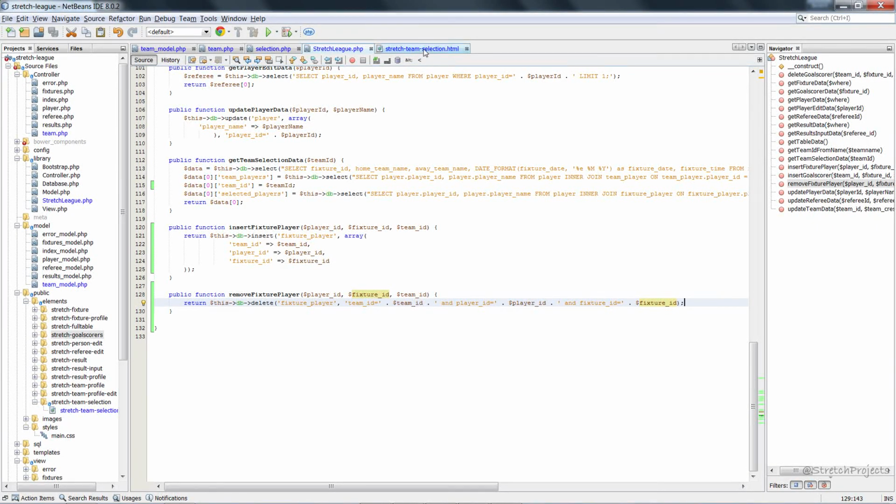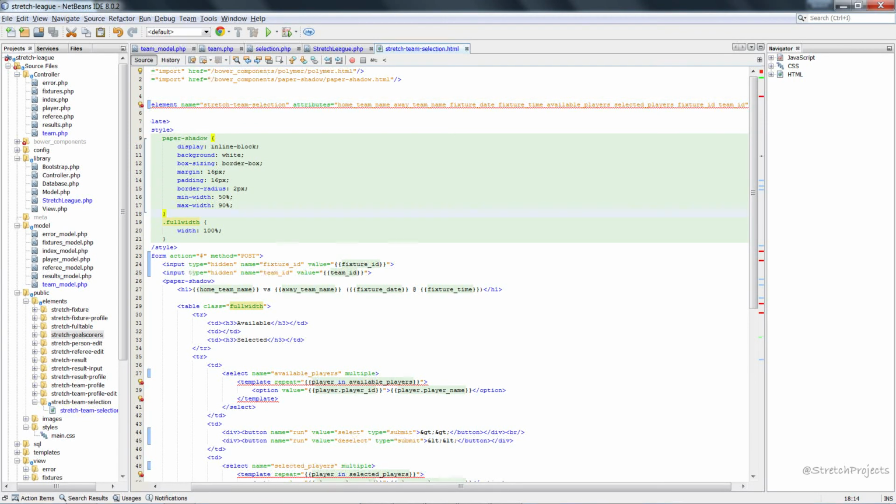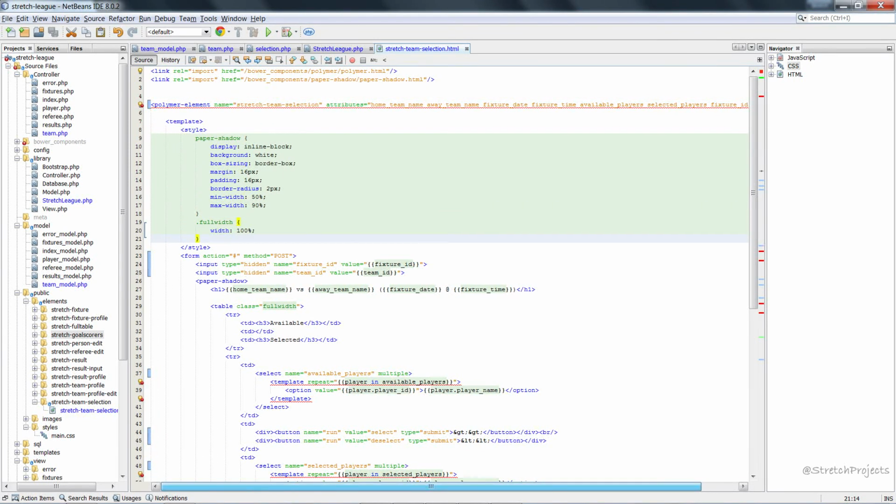In the next section, we're going to have a look at all of our templates and see if we can simplify the styling, because, for example, Paper Shadow is styled in pretty much every single template at the moment, which is obviously quite wasteful. We would rather use a single style sheet to include all of that information.